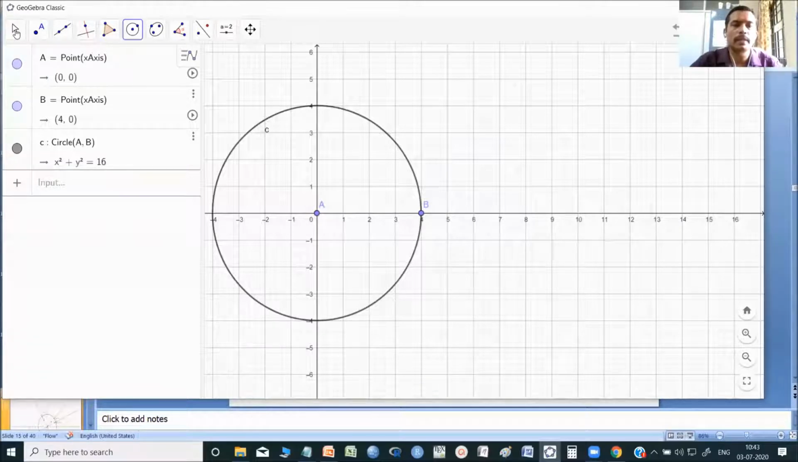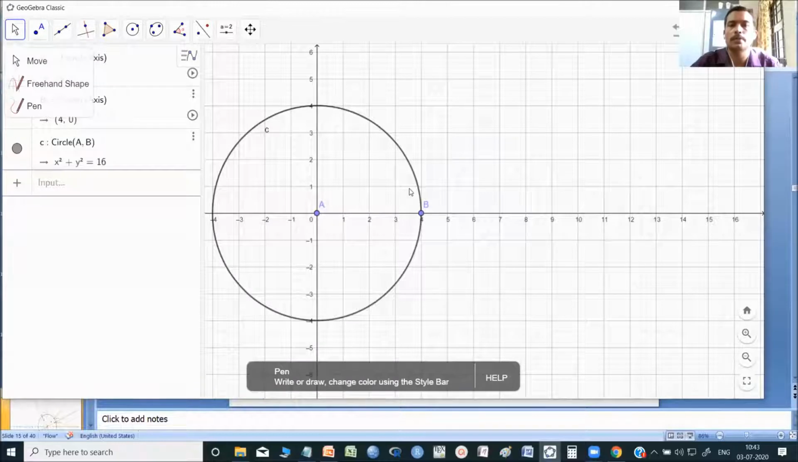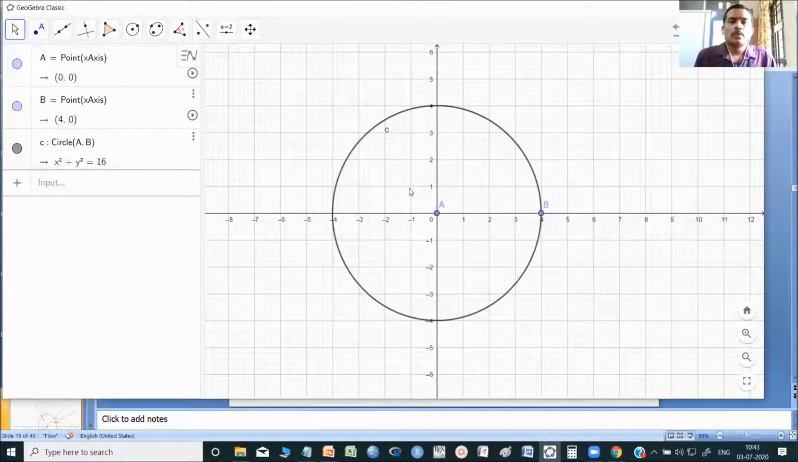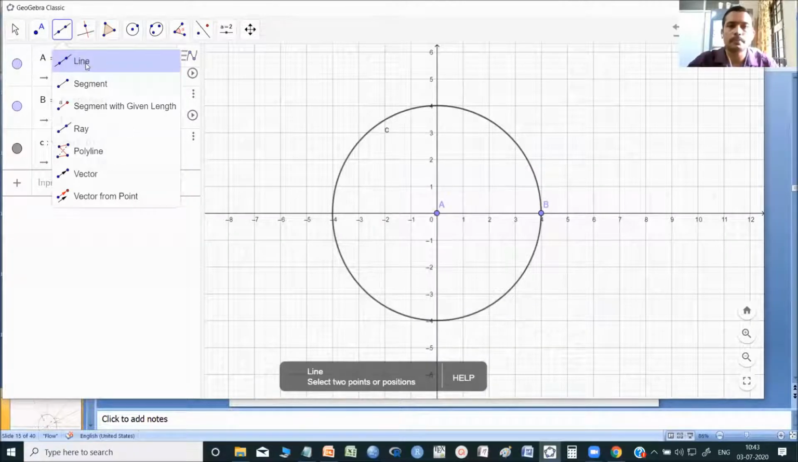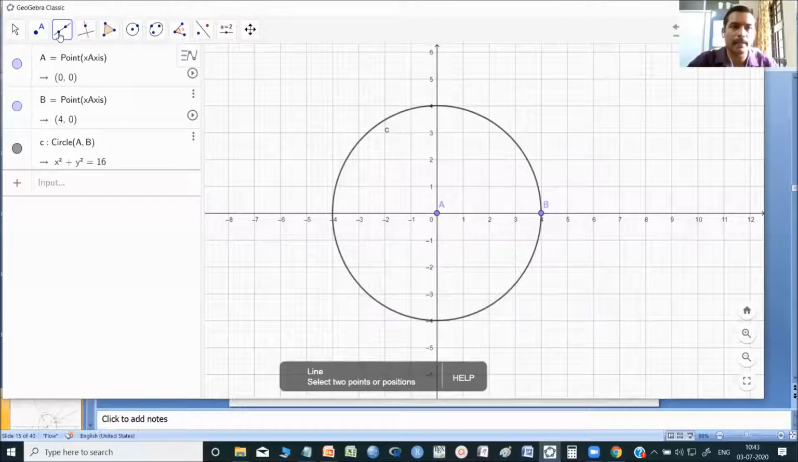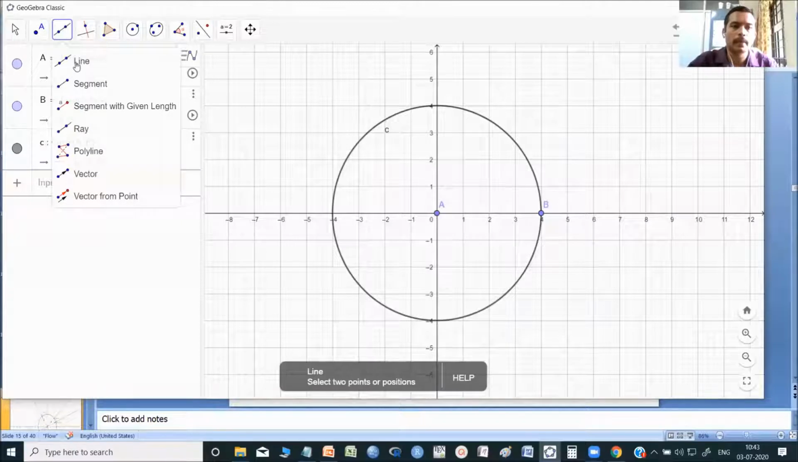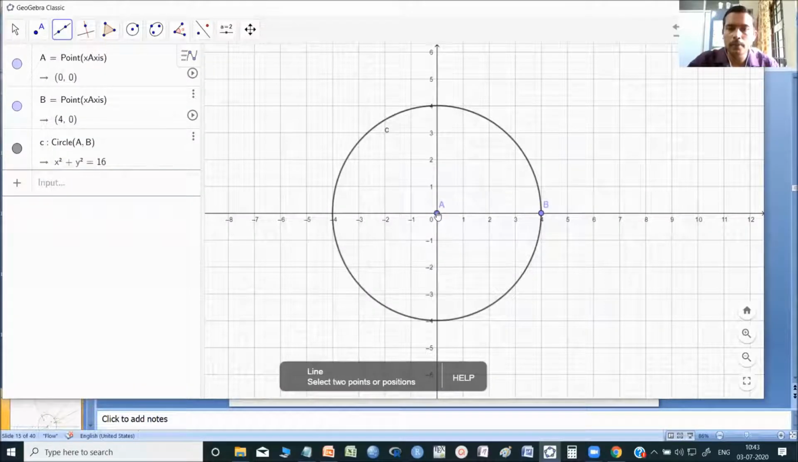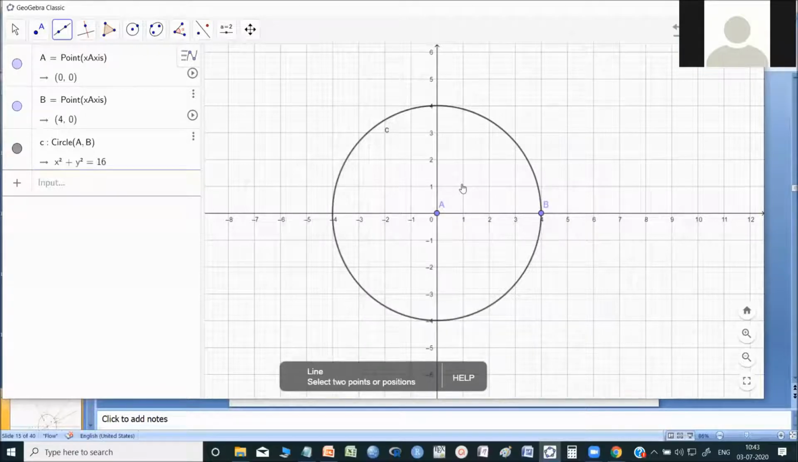Once the circle is ready, I have to remove and I can show. Now, I'll have some straight lines passing through origin. To do that, there is a second button here, lines option. Click on that, the first option, line option, which should pass through origin, and take 2 points. So there is a line passing through origin now.